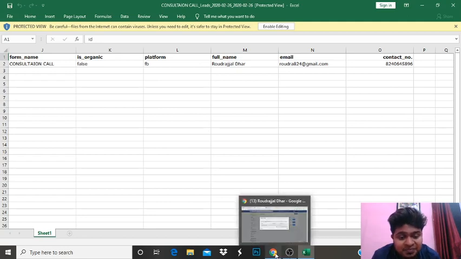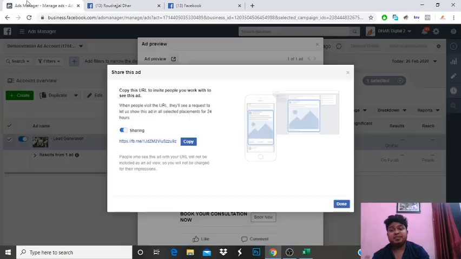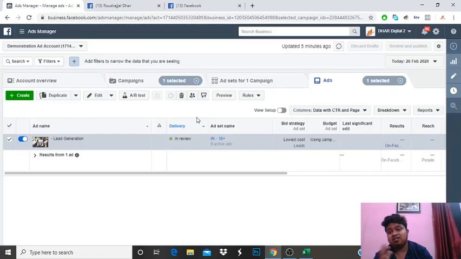So this is how we can create a lead generation campaign for our business, even if we don't have any website or we don't want to use any landing page. Facebook is providing us with this facility.